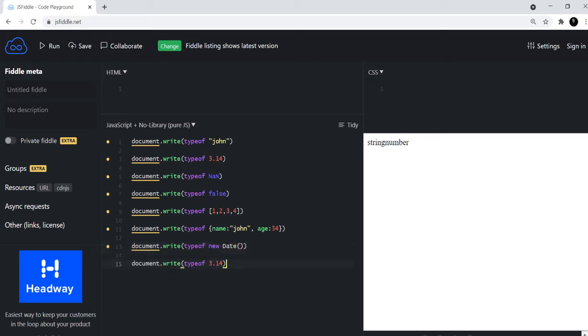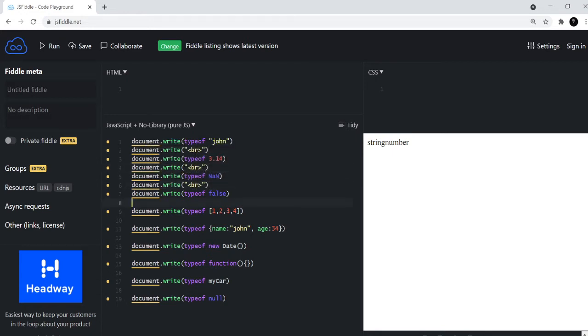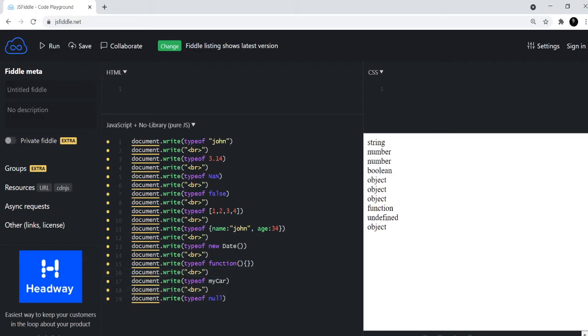All right, then you have a function, okay, and then a variable called myCar which has not been defined yet, and then typeof null. Now between these I'll just put document.write and a br tag so that everything comes in a separate line and it becomes a lot more readable. Right, now let's run and see what happens.